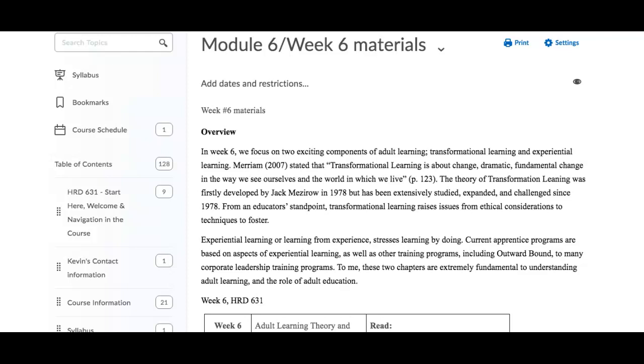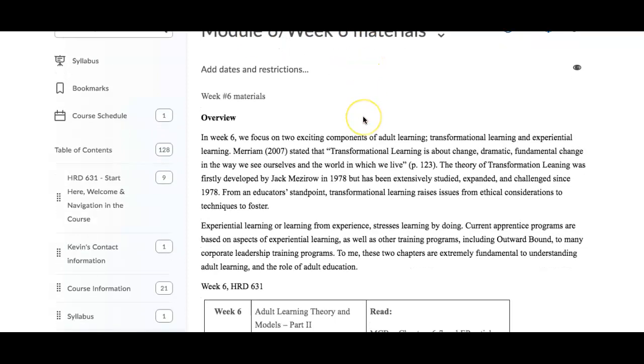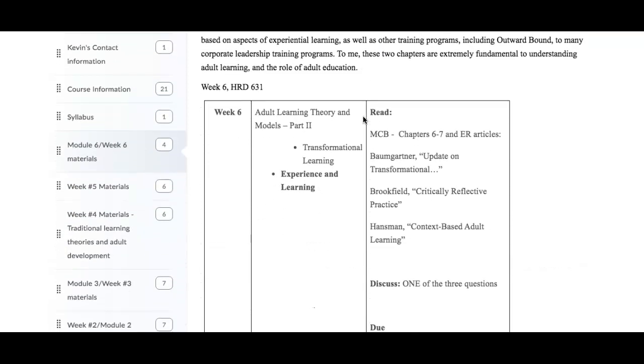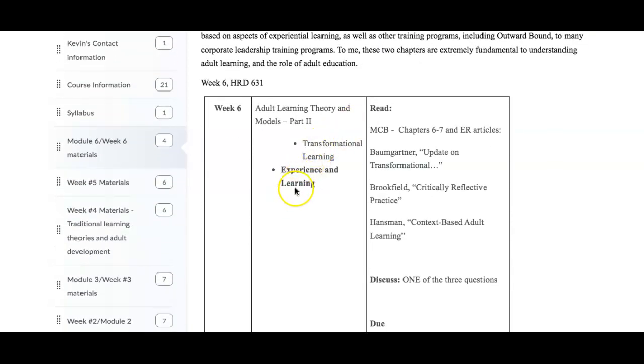So I'll get into a little bit of the information on these learning theories, but in the meantime, I'm going to just quickly go through what it is that you are to do this week. As you can see, I'm in Blackboard over here. We're in week number 6. We have an overview, transformational learning theory, and experiential learning theory. These are chapters 6 and 7.